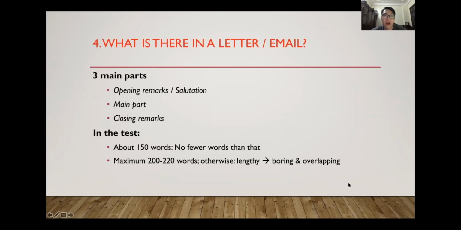What is there in a letter or an email? Usually there are three main parts in a letter or an email: the opening part, or the salutation, or opening remarks, the main part, and then the closing remarks like "Yours sincerely" or "Yours truthfully", and then you will sign. But usually in the test, you are not required and not allowed to sign, because it would imply to the examiner who you are. You are trying to reveal yourself to the examiner.